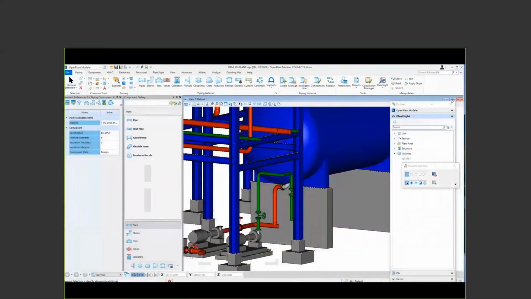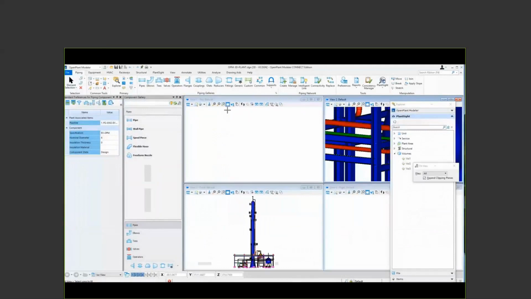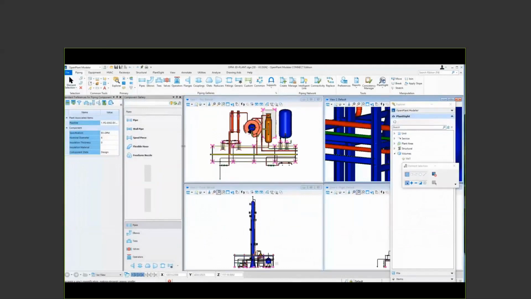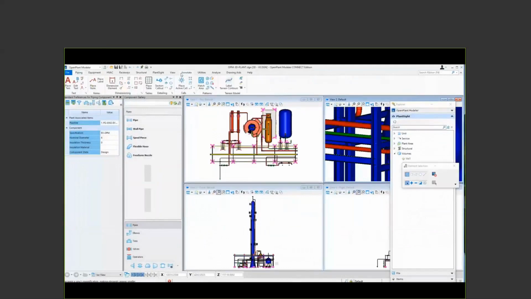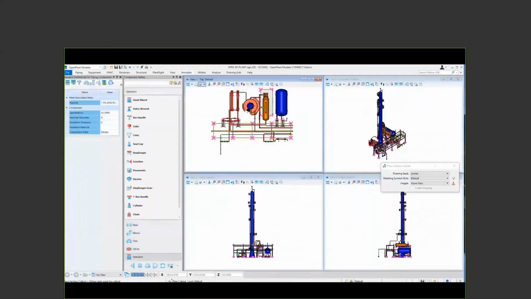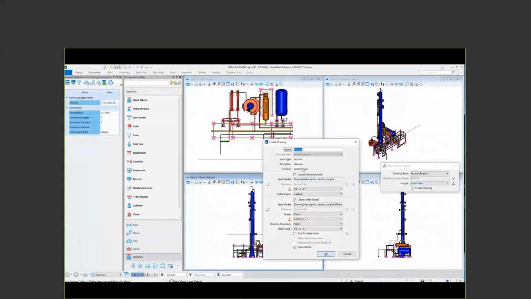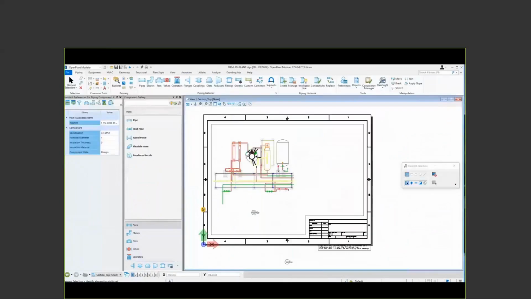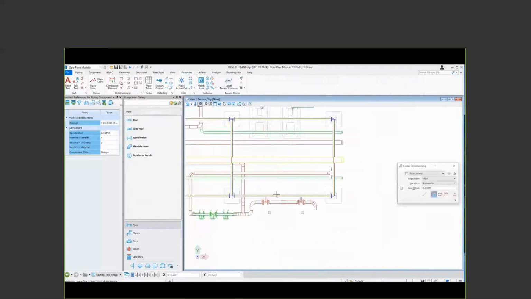So the other deliverable we can get is an orthographic drawing, what's called dynamic views in OpenPlant Modeler. It's inherited right from the MicroStation world, the MicroStation engine. So I can use the section tool and take a section, creating a drawing from this 3D model. It automatically generates the section view with that plan view attached with your custom border attached. And now you can go in and do all your annotation.